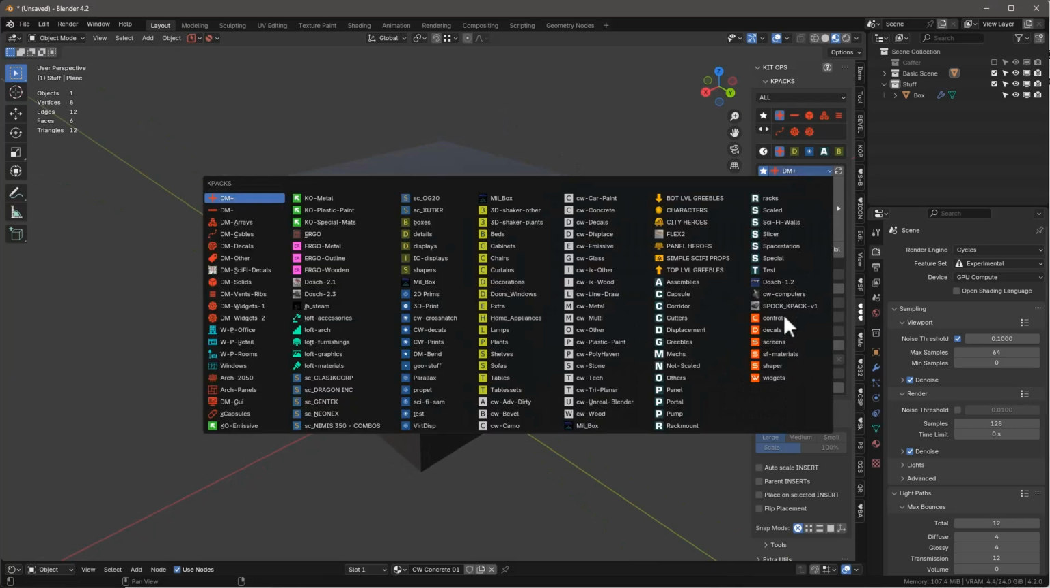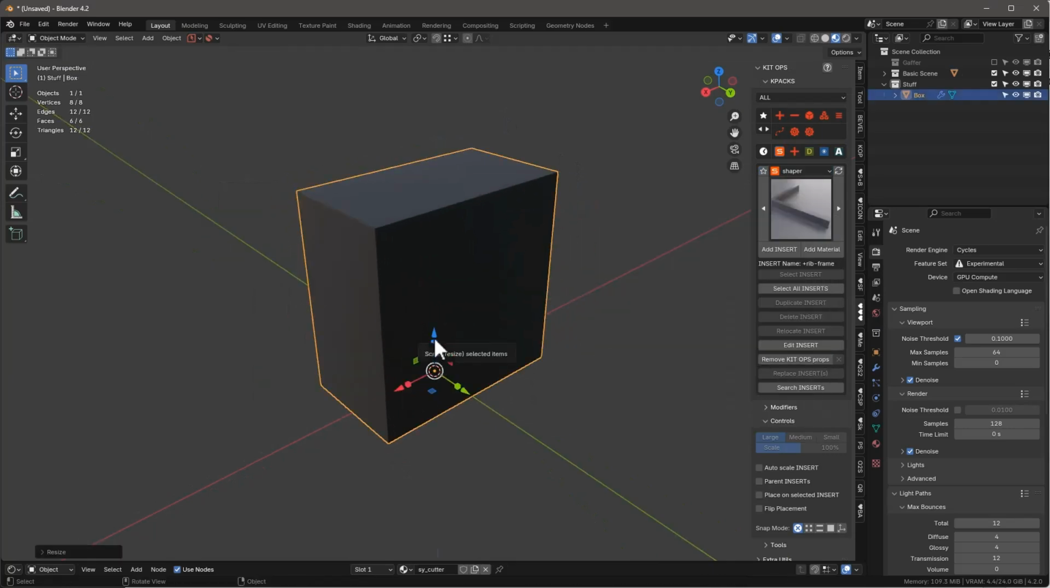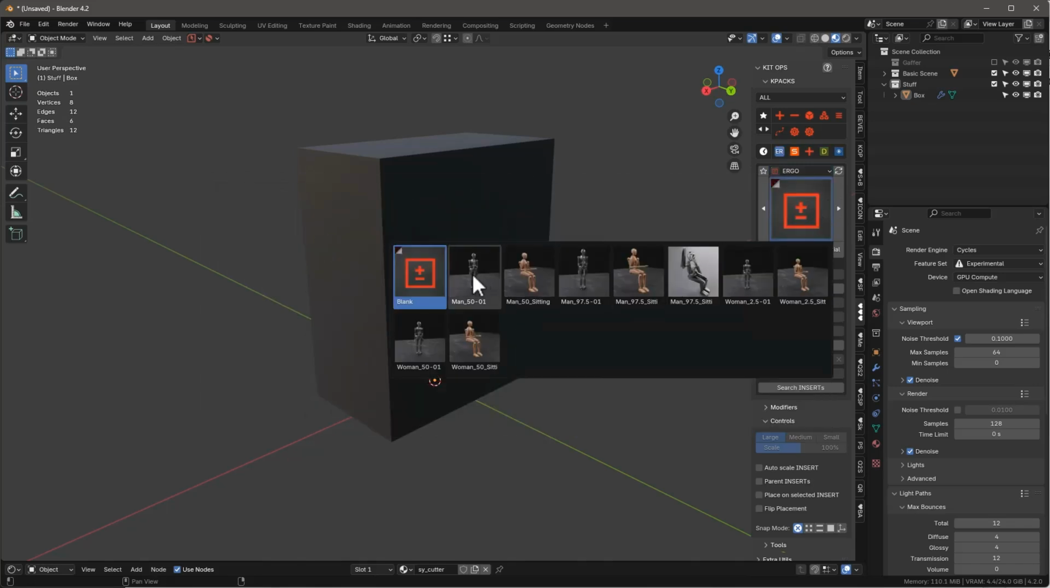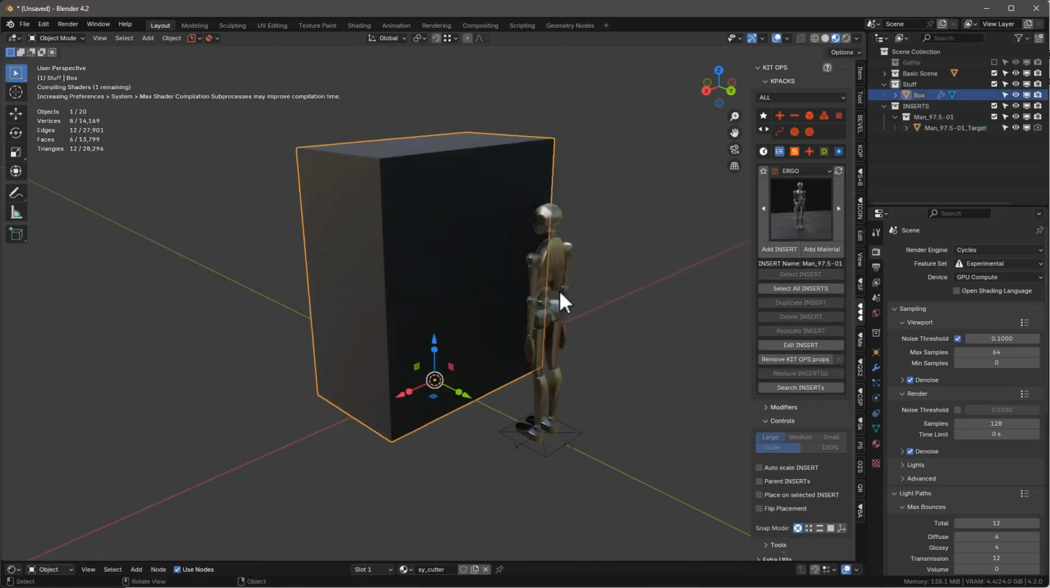Okay, now let's go ahead and start to create that kind of sci-fi wall. So the first thing we'll do is we'll create this box, and I'm going to import a character just to get some scale on here. So I just pulled this character out.